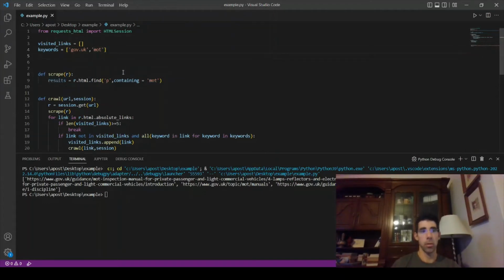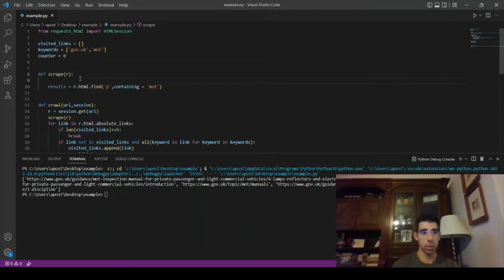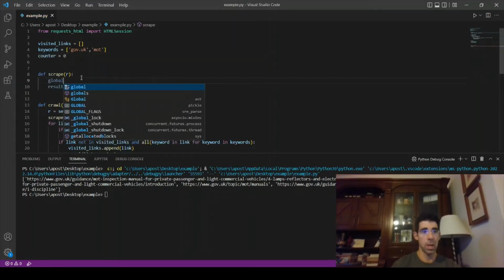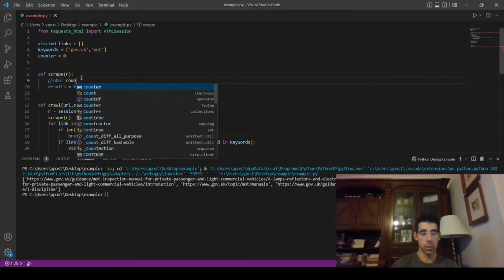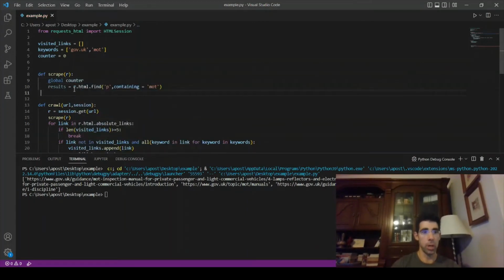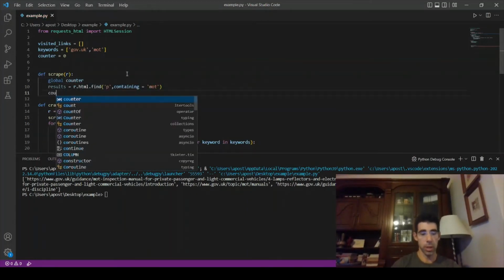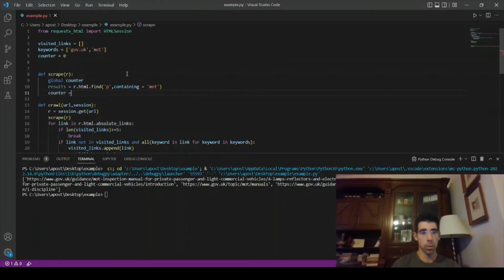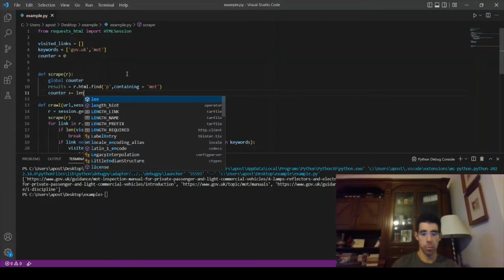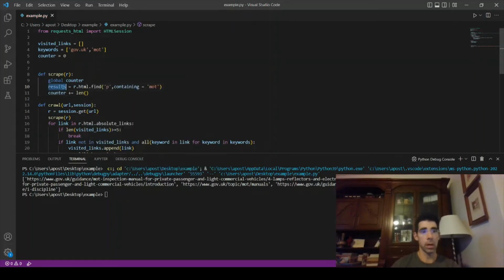And to do that, we are going to create a counter, which would be a global counter. Unfortunately, it's not always the right thing to do, but here it's very convenient. So we define that as global, and we increase the counter based on the length of this list.